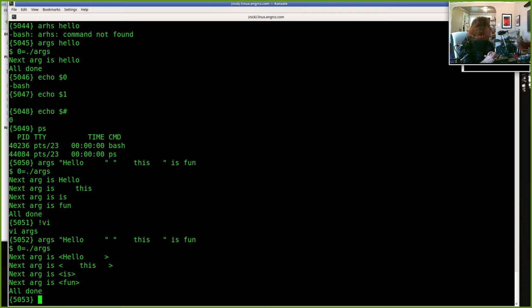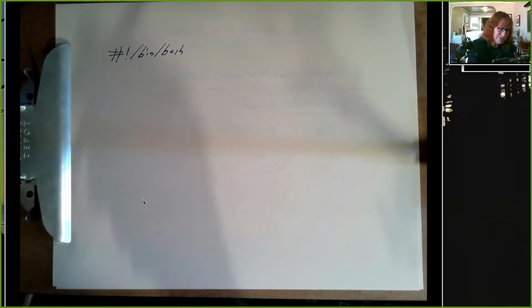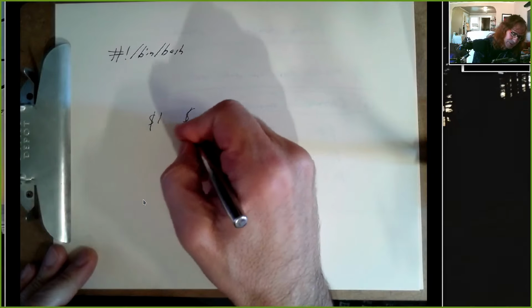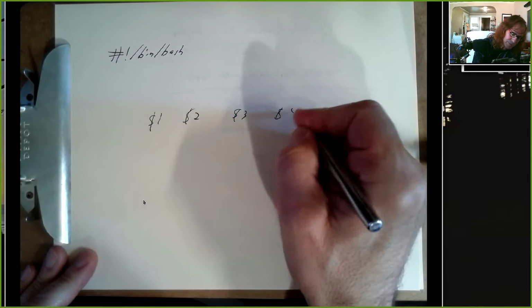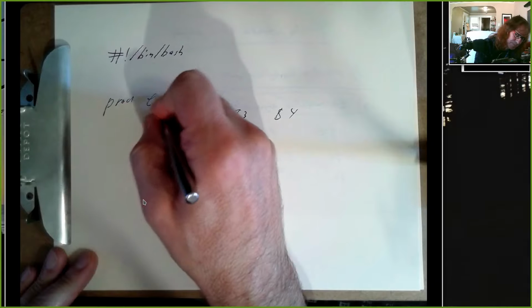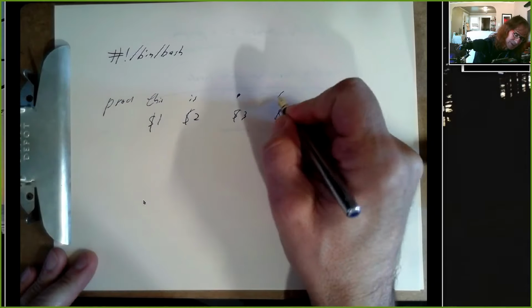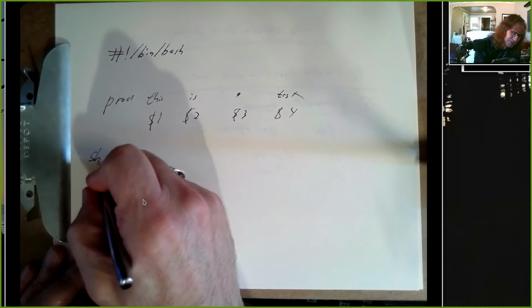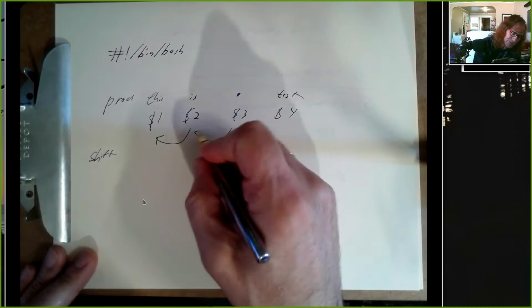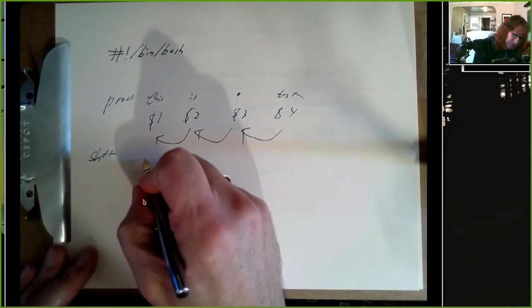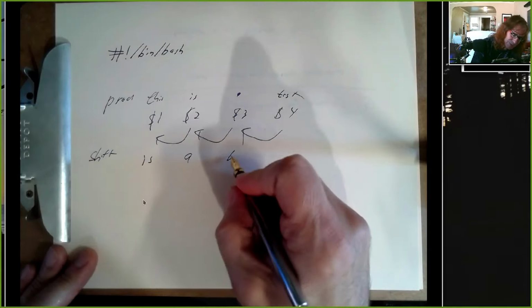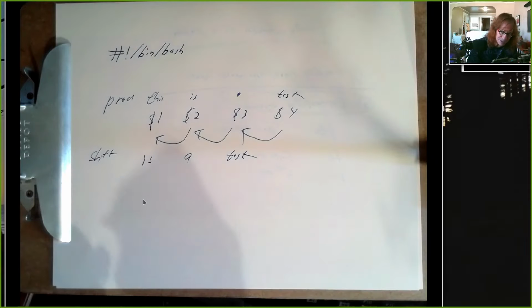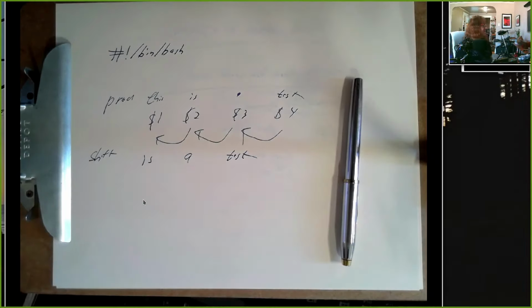All right, and also a question: tell me about shift again. So shift basically just moves your command line arguments down one spot. So normally, you know, program, this is a test. So these are the values of $1 through $4. If I say shift, then basically everything gets moved down one spot. So $1 would be "is", $2 would be "a", $3 would be "test", and $4 would be just an empty string. And every time I call shift, everything moves down one spot.